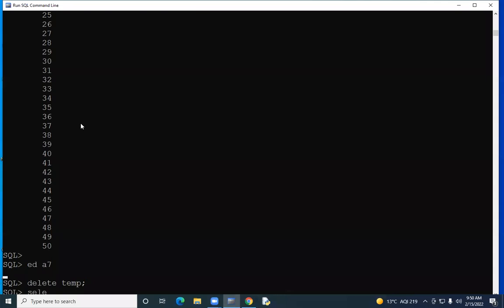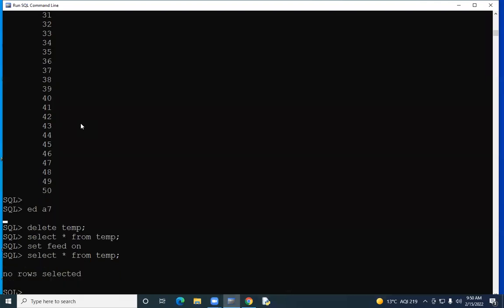So if I now use select star from temp, there is no value, right? So I'll just set the feedback on so that you can see the relevant messages. Select star from temp, no rows because I deleted all the rows. How I deleted? Delete, then the table name. Okay. You can also write delete from table name, right? So from is optional here. Okay. And since there is no condition, then all the records are deleted from here. That is the syntax of delete statement.